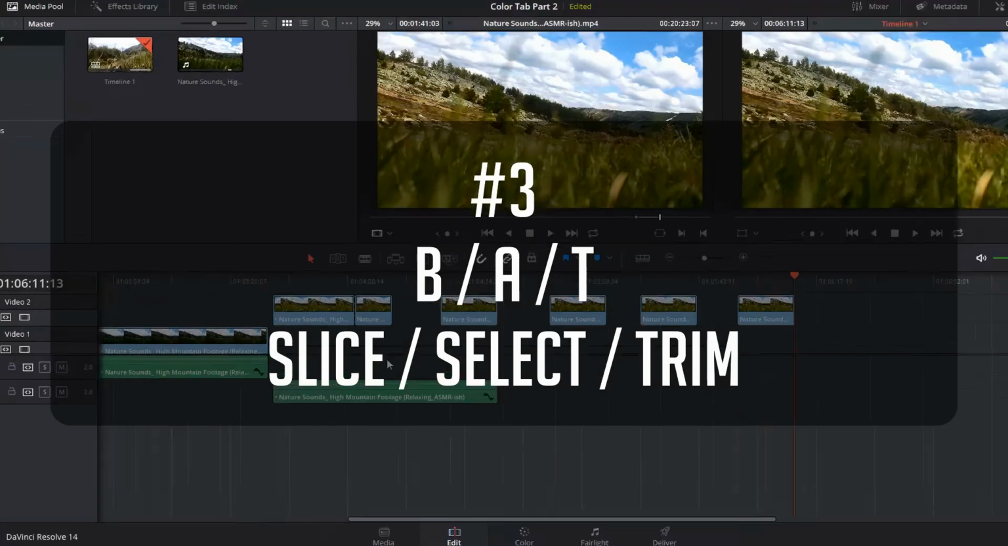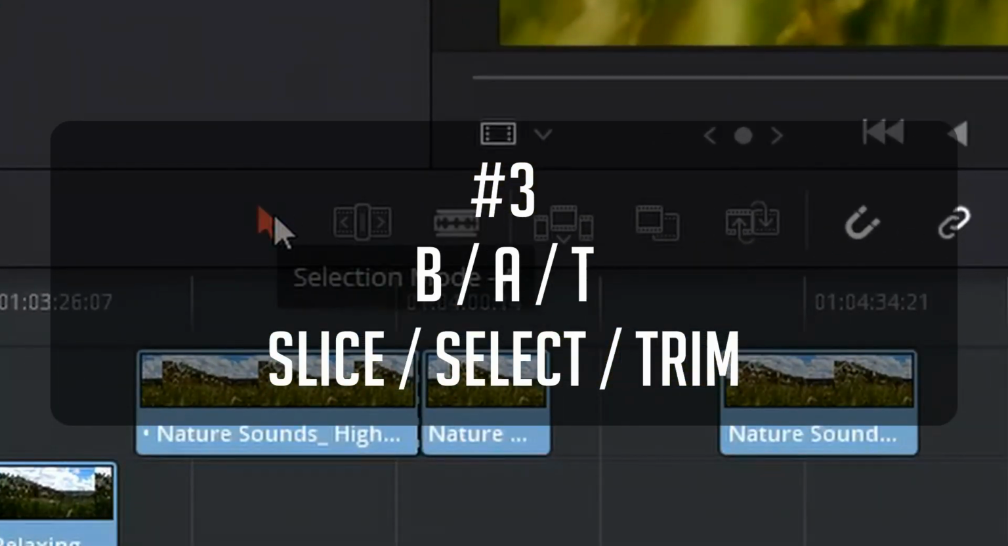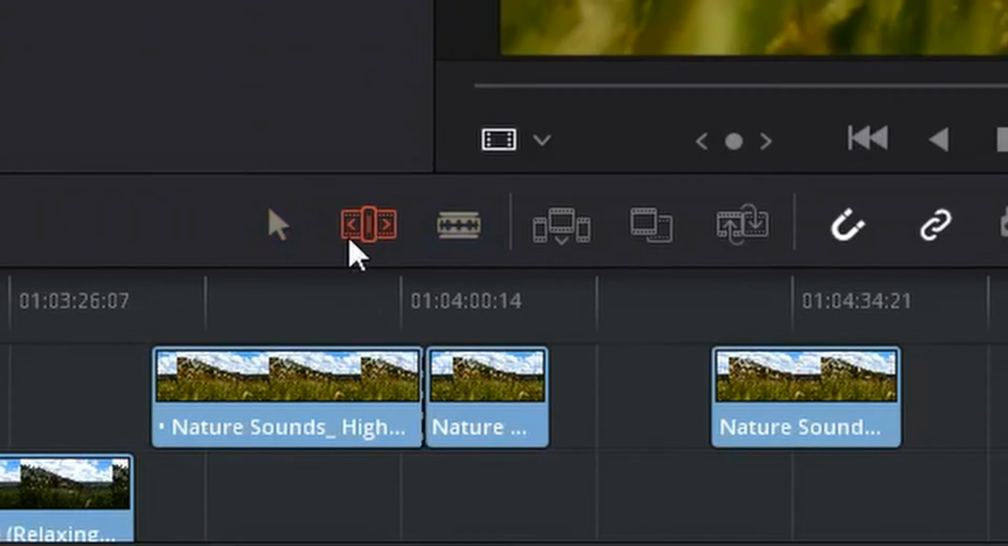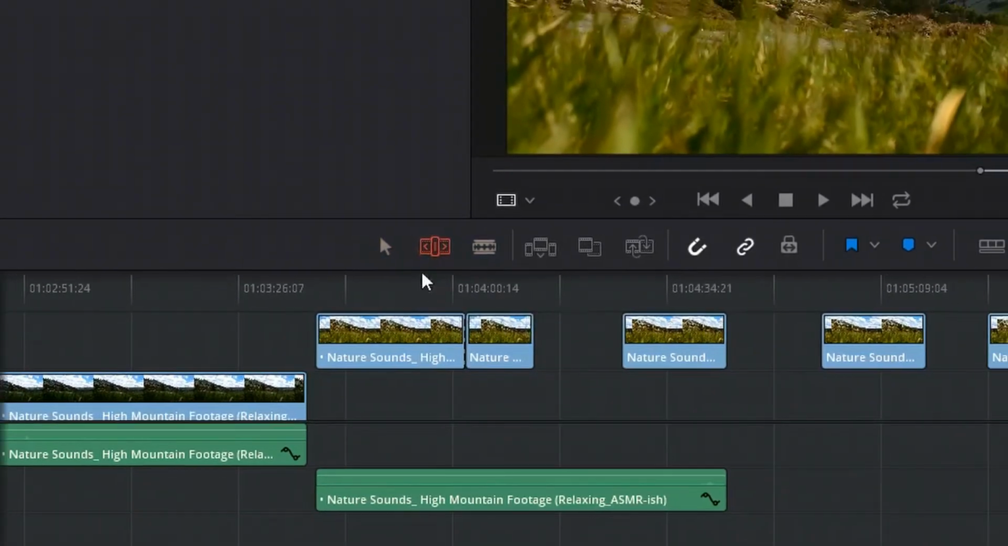Number three, B, A, and T. B is for razor, A is for selection mode, and then T is for trim edit mode. So I like to think of it as BAT if you want to give it an acronym. So these are tools that you're going to commonly be using in the timeline. And by commonly, I mean pretty much everything you do with it.